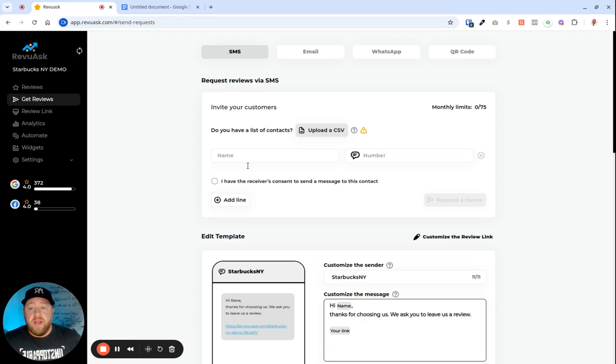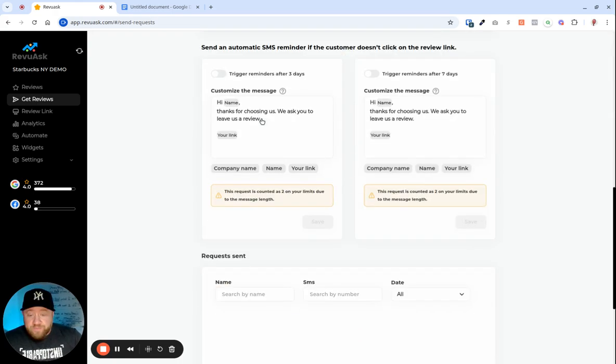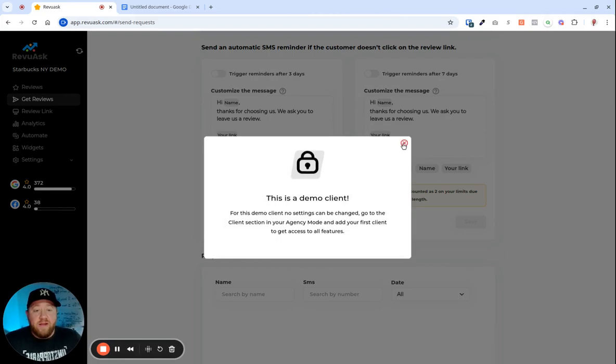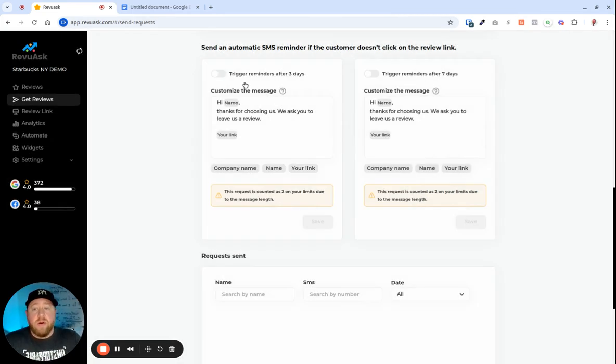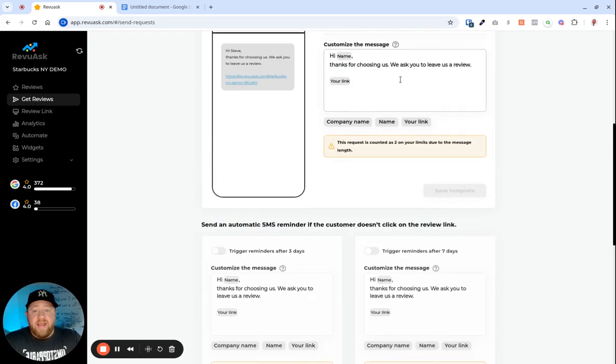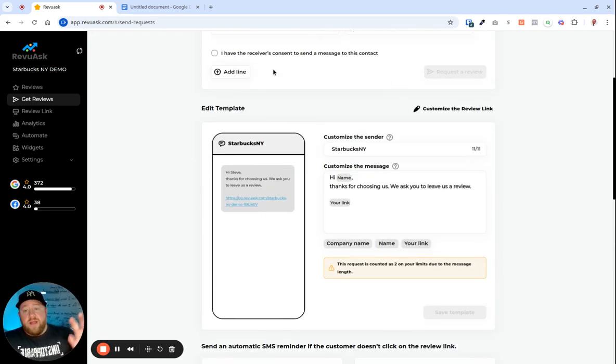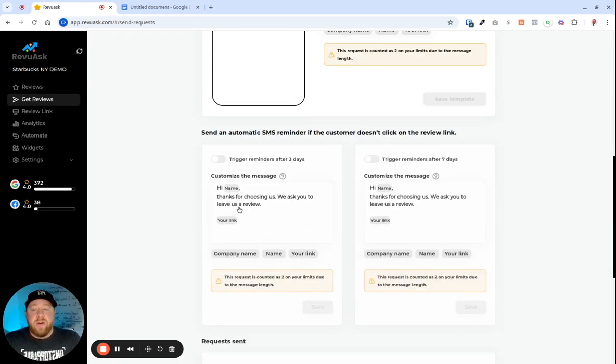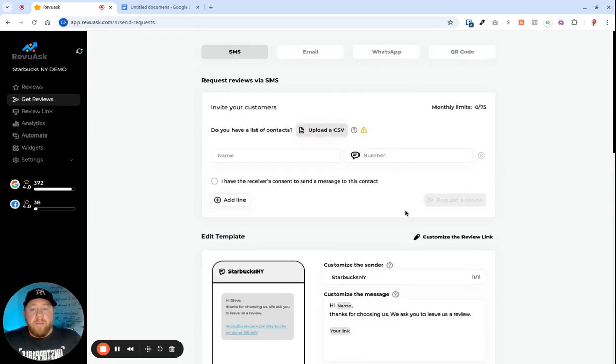So you would just come in here and just send them. I would turn on these triggers to send out on day, this is a demo account, so I can't turn it on, but it's send on day 3 and day 7. So that way they're going to get 3 drips. And what will happen is that'll end when they click on the link. So if they don't click on the link to go leave your review on the first message, they're going to get a second message. If they don't click on that one, they're going to get a third one. So there's 3 reminders there.